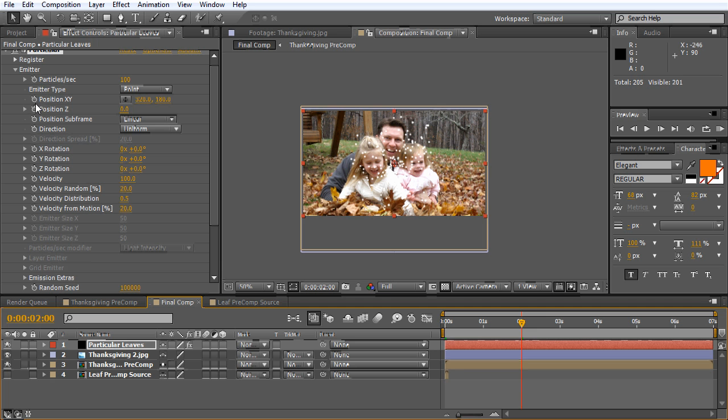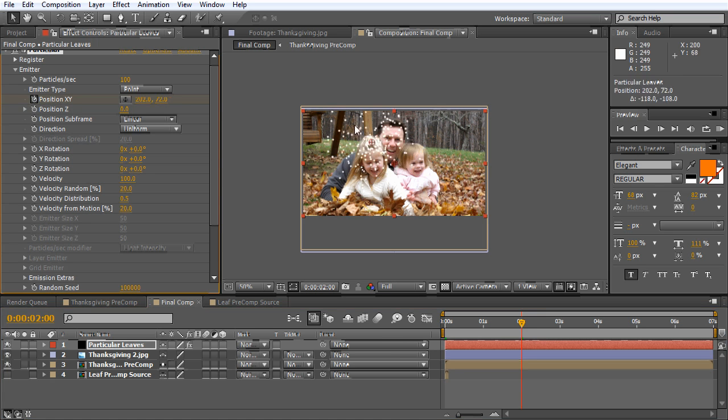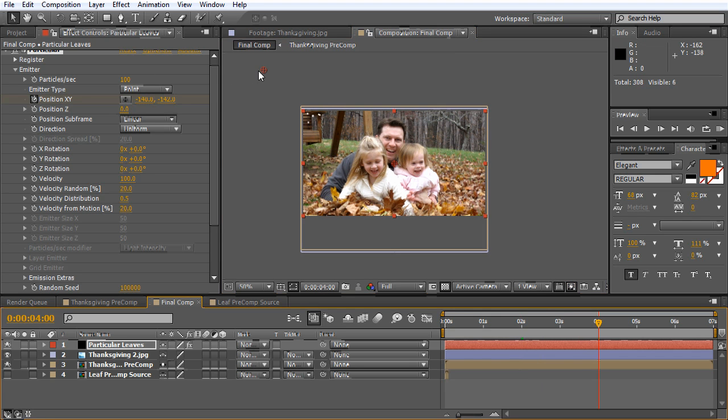We'll grab the position XY and set a keyframe by left clicking, and then let's move that up and off of our composition far enough so that when the leaves come on, and as big as they're going to be, they don't pop on anywhere where we can see them inside our composition. I think that's far enough up and away. Let's scrub down in the timeline to 4 seconds and simply move this emitter position over till it goes off of our frame, and that's fine. And if we scrub through the timeline, I think that works just perfectly.